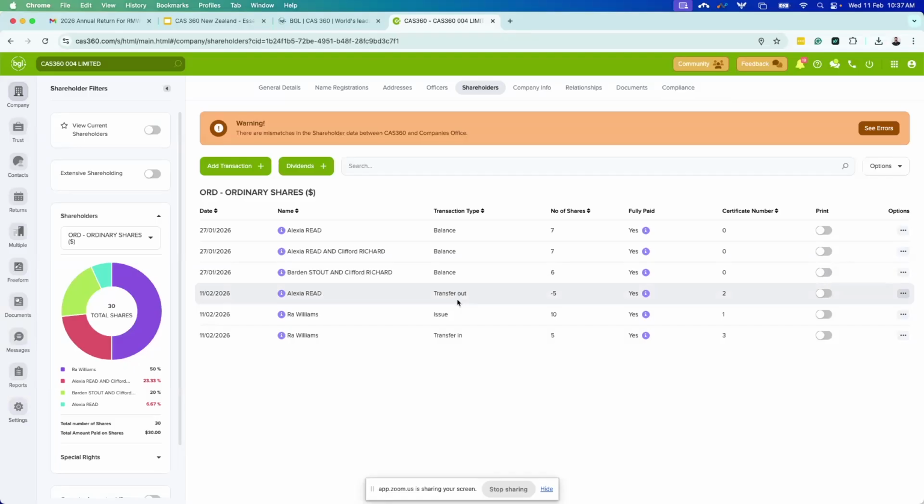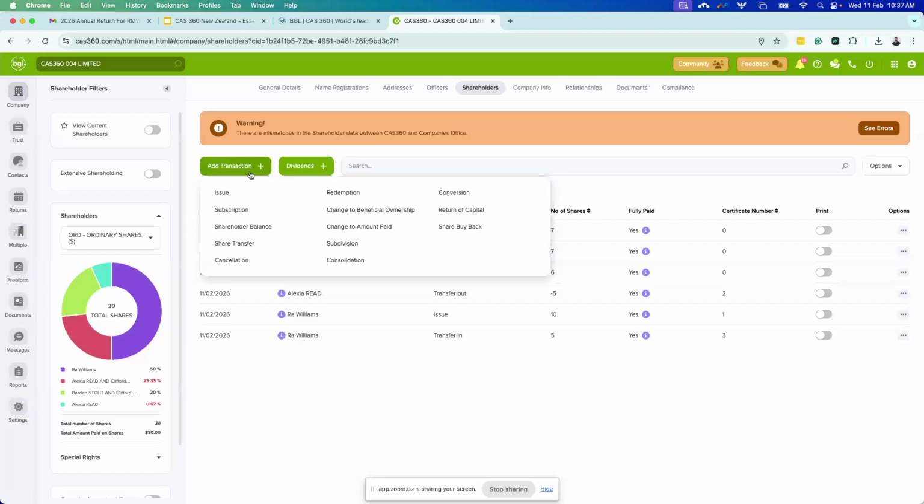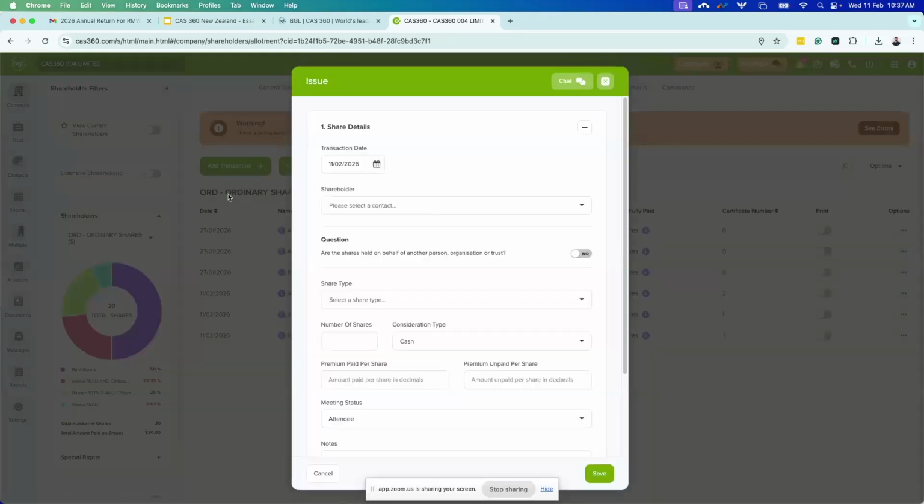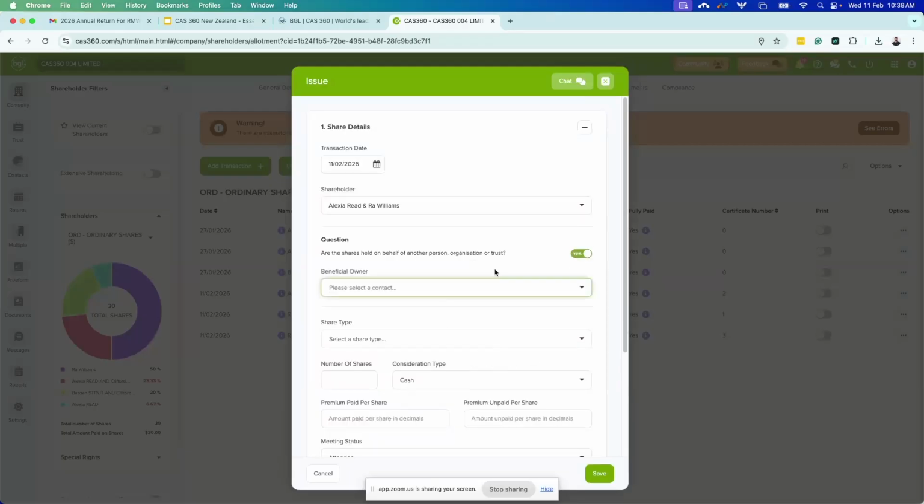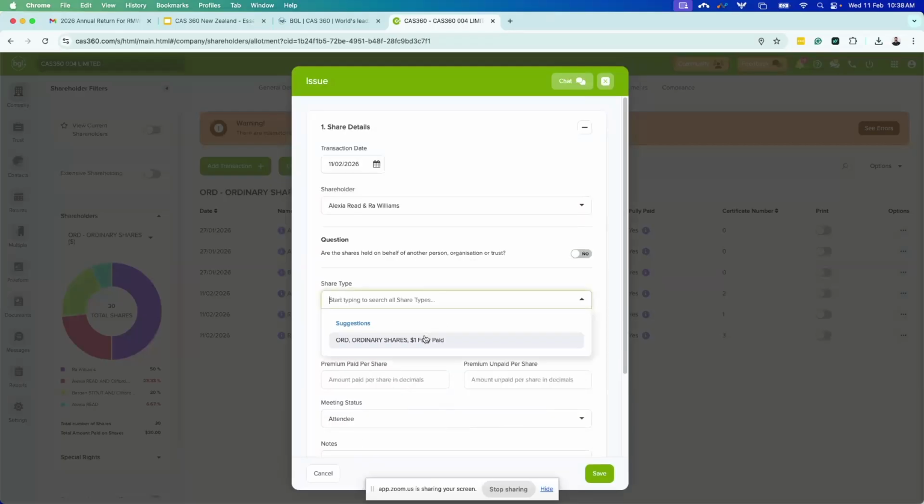I'm actually going to run through one final share transaction and then I'll show you another feature we have available as well. So let's go ahead and do a share issue for a joint member this time round. So selecting share issue, we can then go ahead and select our joint member. In this case, it's going to be Alexia and myself. Once again, you've got the beneficial owner toggle if you did want to have that applied. Otherwise, just like before, we're just going to keep making our way through the information.